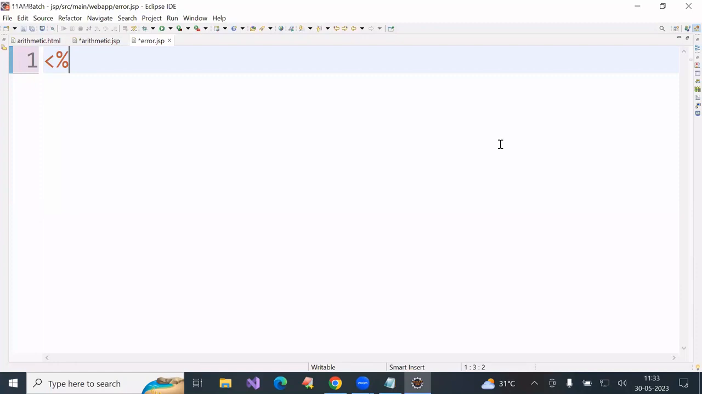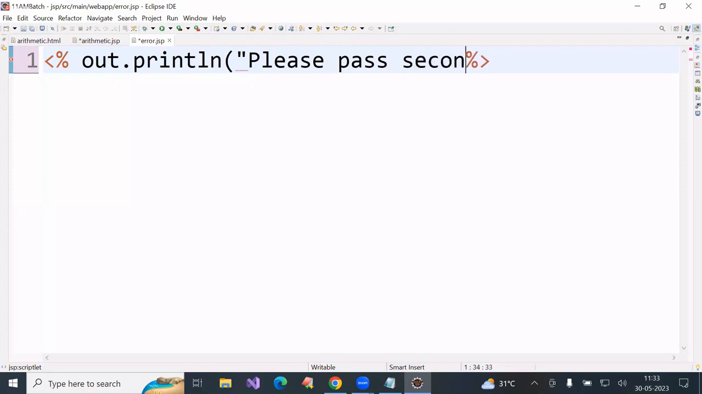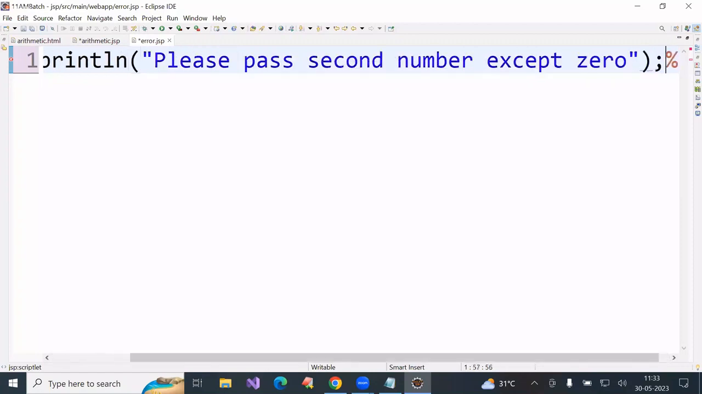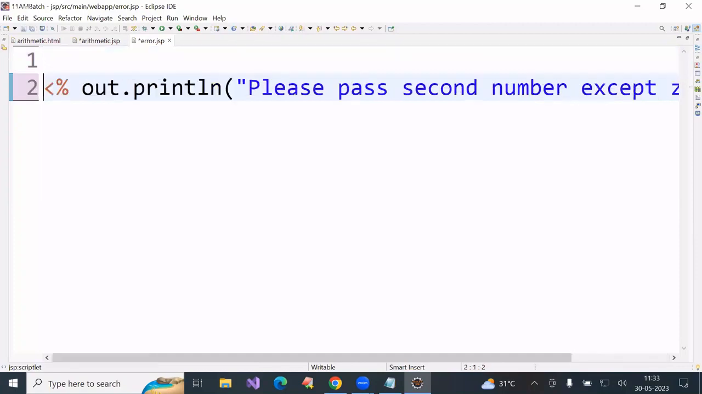So, scripting elements, out.println. Please pass second number except 0. One message. Please pass second number except 0. This is user friendly error message.